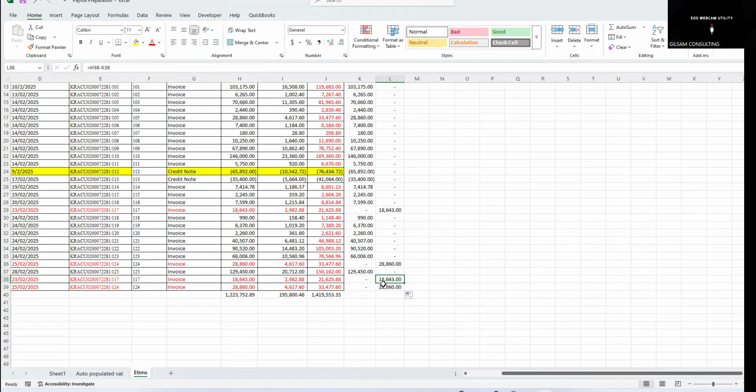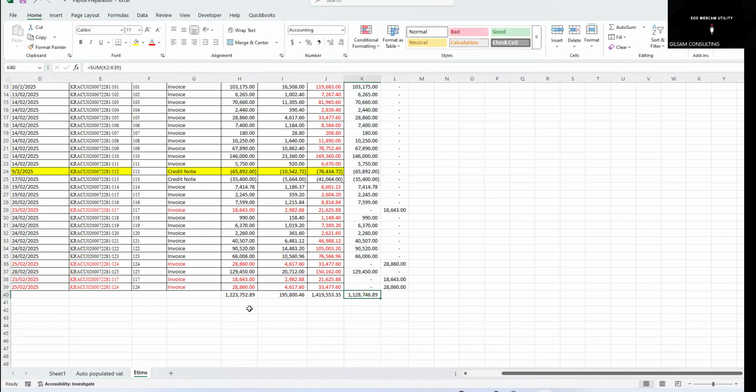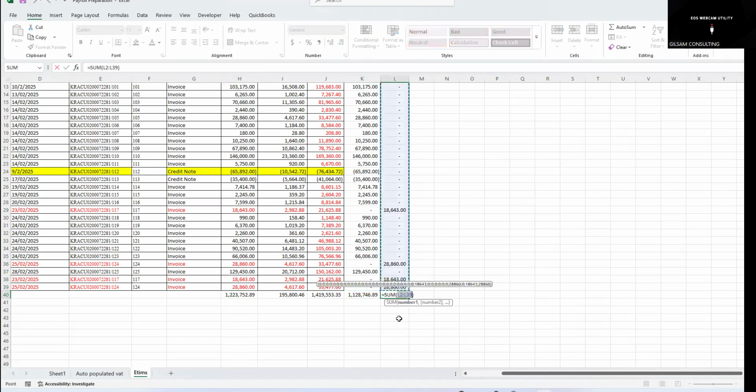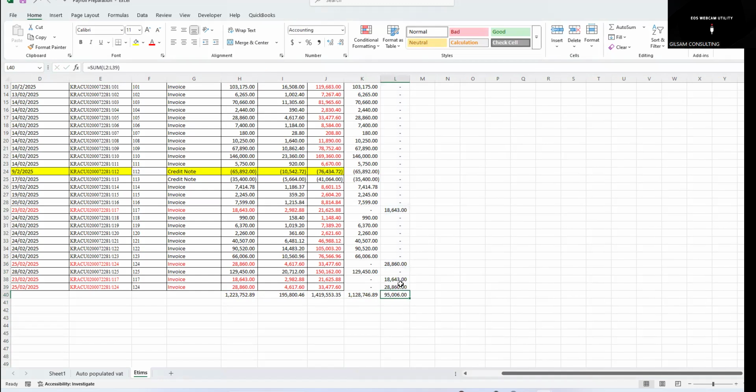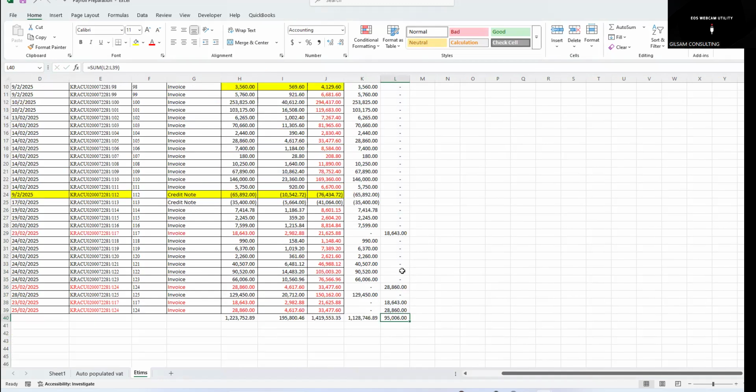So you can see these are the variances. Whatever we have here is 1.2, and whatever we have in the auto-populated is 1.2. This is 1.2 and this is 1.1. So the variance, you will get the variance here very easy. So you will not struggle checking for the variance. So this is your variance. Now you go and inspect what happened with these invoices.